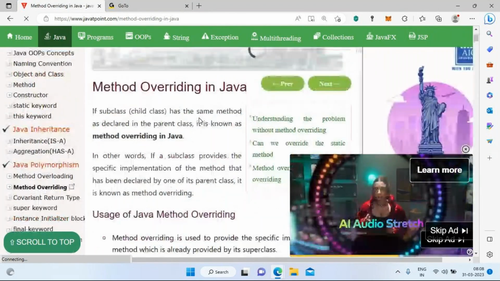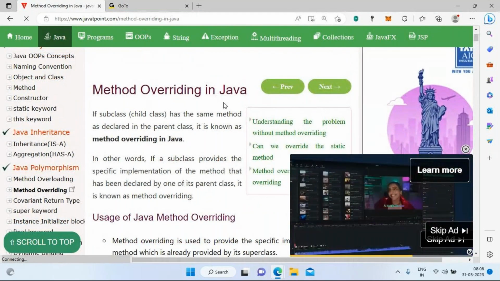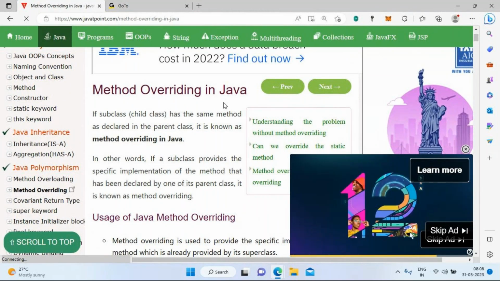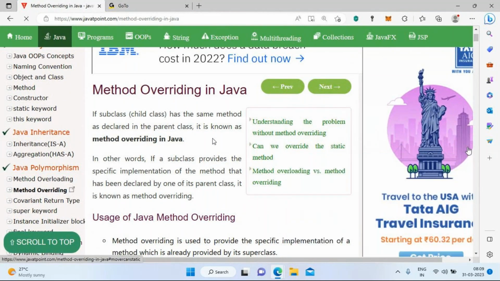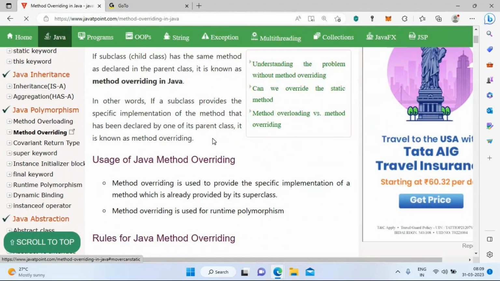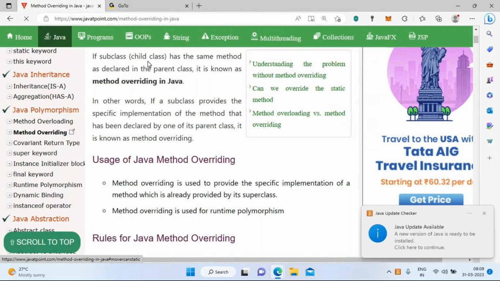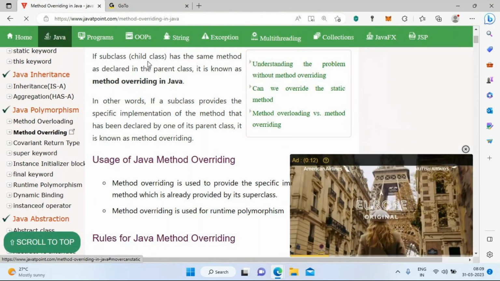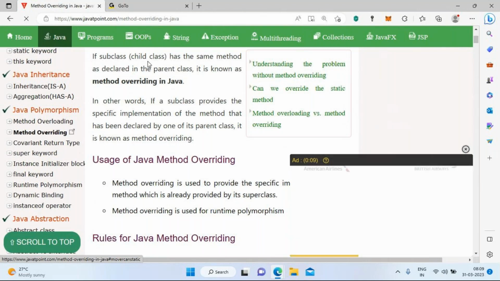Don't look into the Java topic. For any language, the OOPs concept is the same. If anyone asks what is method overriding, you have to say: if a subclass, meaning a child class, has the same method as declared in the parent class, it is known as method overriding. In depth, you can say the method name should be the same, the arguments should be the same, but the implementation should be different. That is called method overriding.